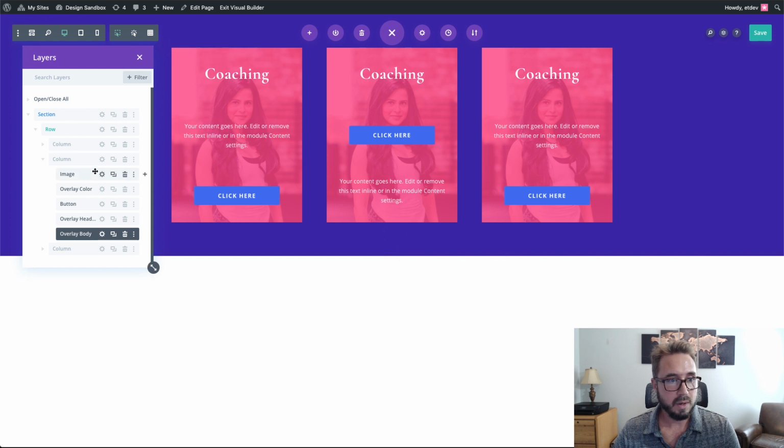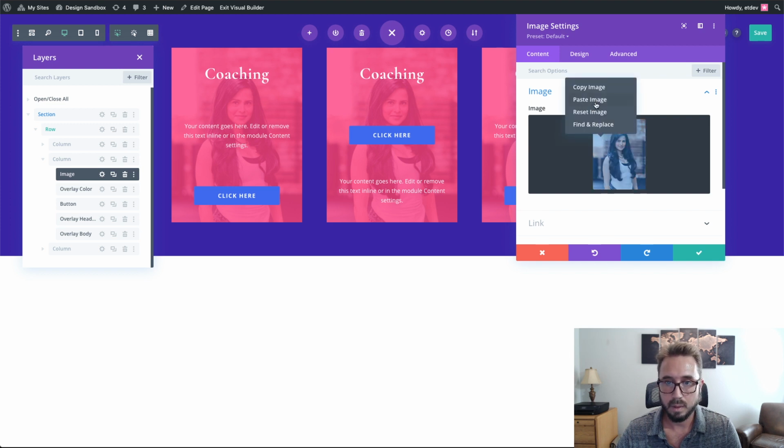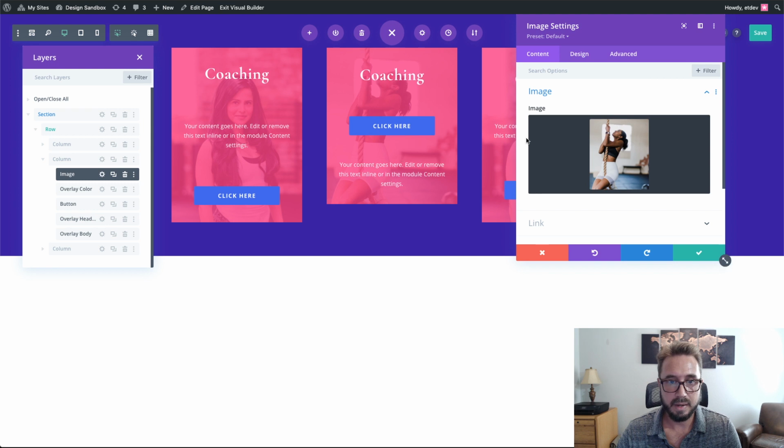And let's go to my image. Let's give it a new image. I'm going to paste in this one I have, just so you can see what it looks like with a different image. I think it's probably going to be a little shorter, but it's pretty comparable to the same dimensions. Main thing is that it's going to be longer than it is wide. All right, so there you go.